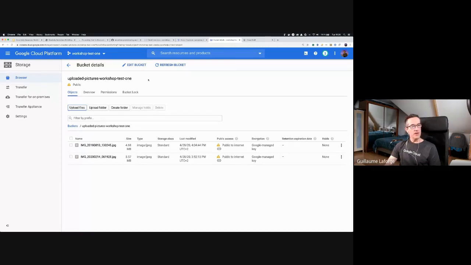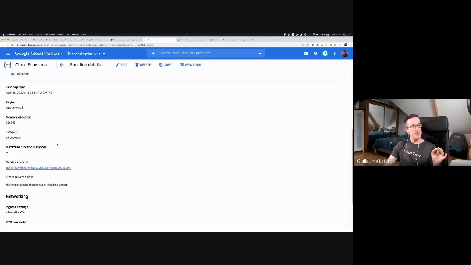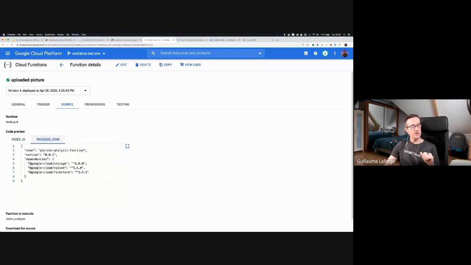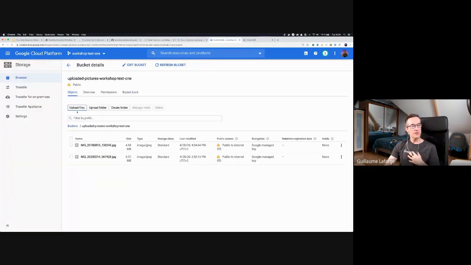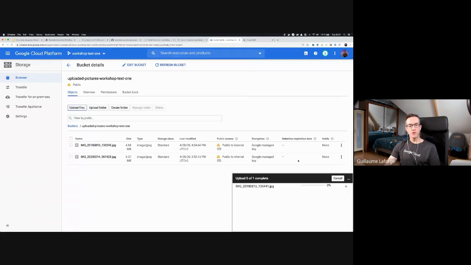So now it's properly deployed, and I can see the source. It's all right. It's the right function, the right package information, and the right Vision Analysis function name. Okay. So now let me upload the picture of the boat. Which one was it? This one. I'm going to upload this one. Okay. Uploaded.